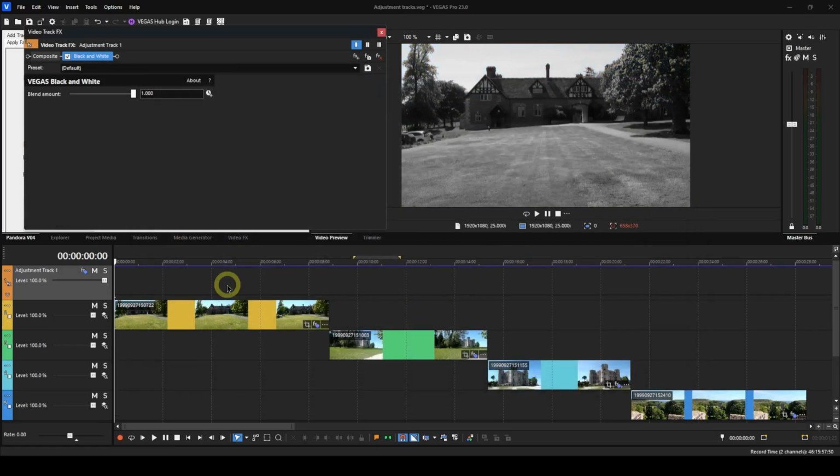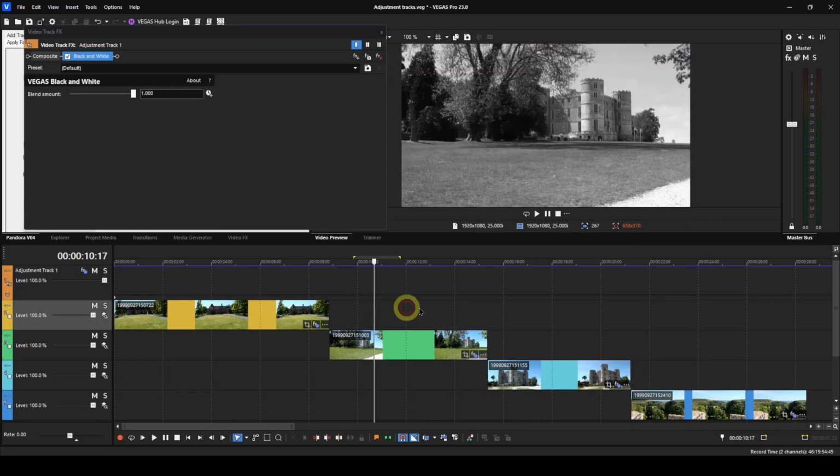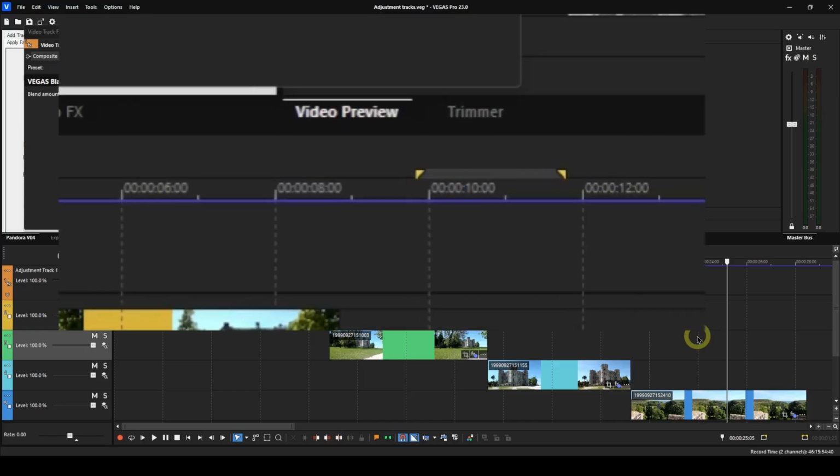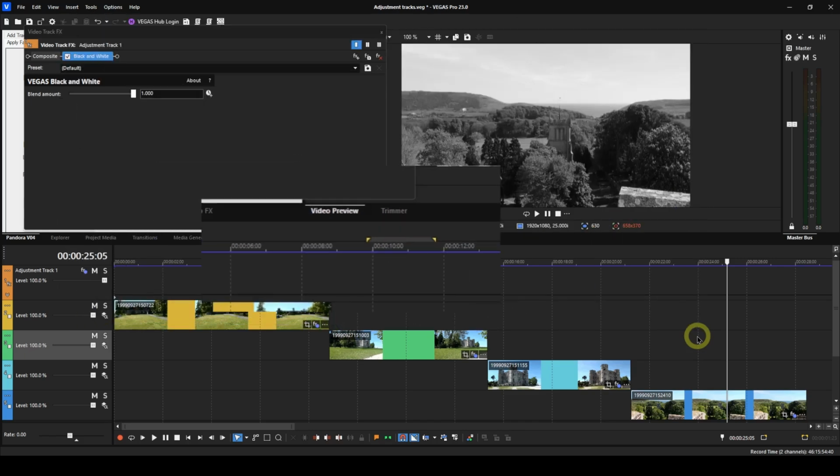The effect has been applied to all the tracks beneath the adjustment track. This is the default behavior, but there are things that can be done that change this default behavior. At the top of the track you will notice a blue line. This is a composite level envelope.